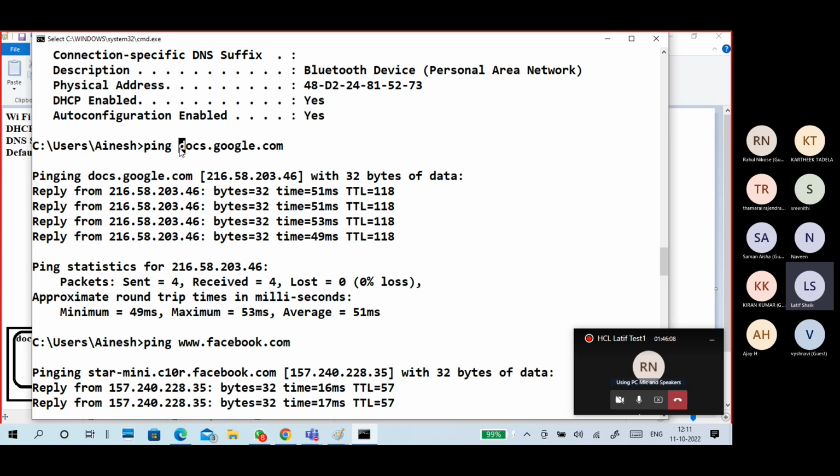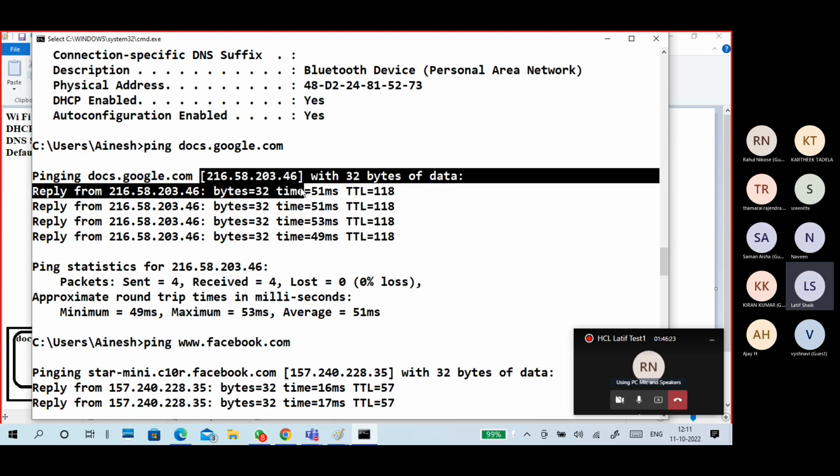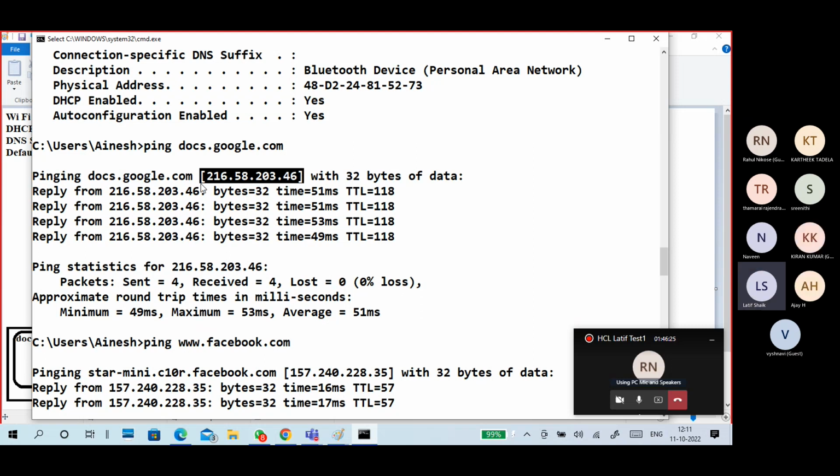But we cannot communicate with a name. We need an IP address of that particular host. So first of all, we get an IP address, then we can communicate with the host. How are we getting an IP address? Because of DNS server. Because of DNS, we are getting an IP address.